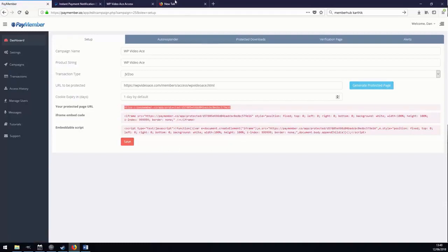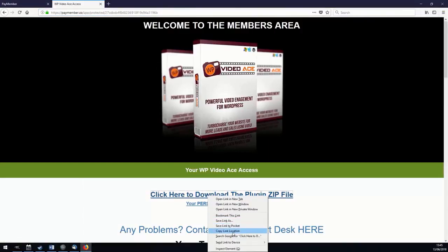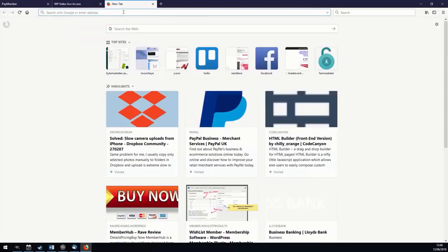So if we open this up, and then if we go to the download link here, first thing I want to point out is we copy the link location and we paste it in here. Along the top here, you can see it's no longer the raw download link. Instead, it's a special one-use download link that has been generated by PayMember and embedded in our protected page automatically. And this link will only work once. This is a one-use only download link.